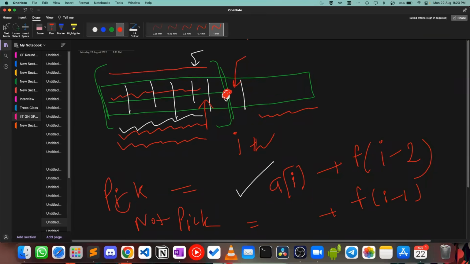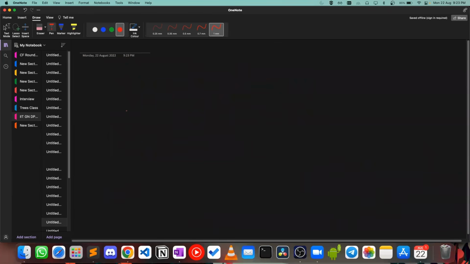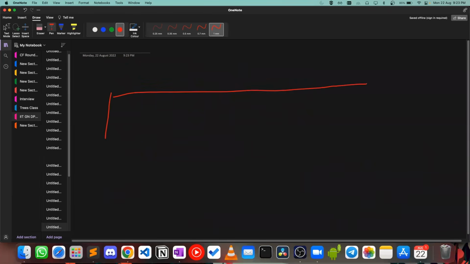Are these two things clear? Is this making sense? What is happening? Basically, you have an array, and you're standing at this point, and you have already processed this part of the array, and you know this value.